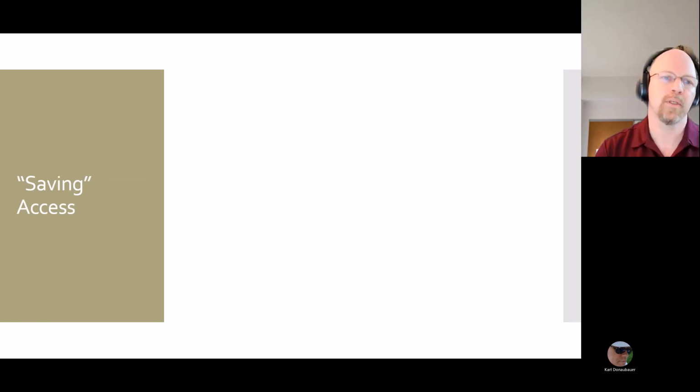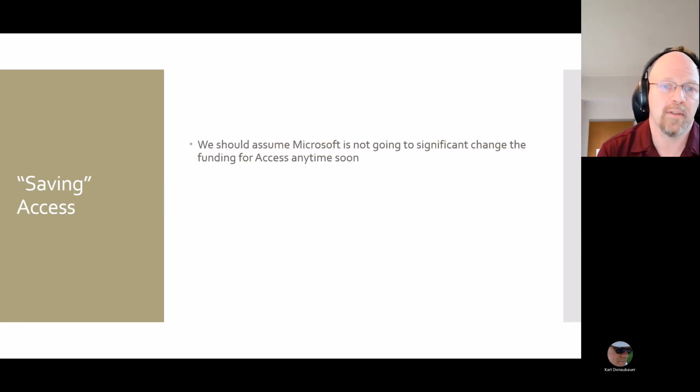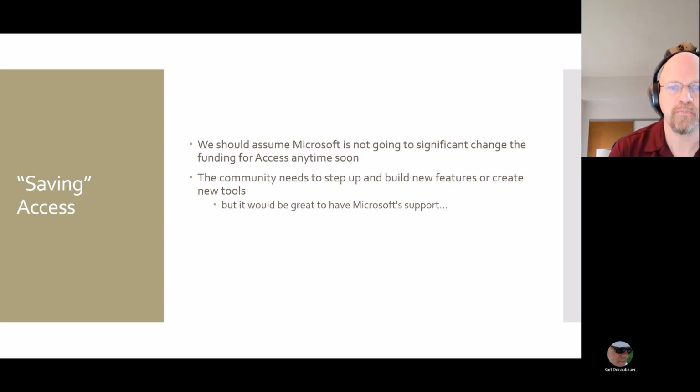So what can we do? Well, I think we have to assume that Microsoft's not going to make any significant changes to the funding for Access, and what we've seen for the last 5 or 10 years is probably what we're going to have for the next 5 or 10 years.